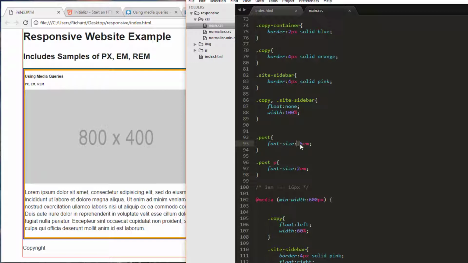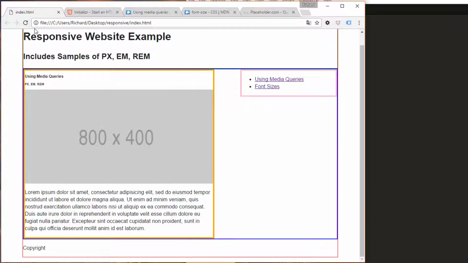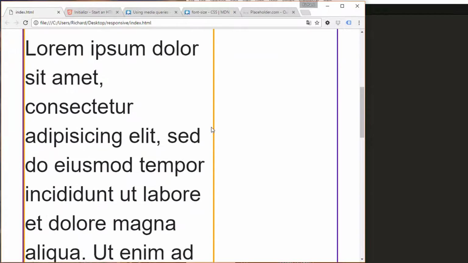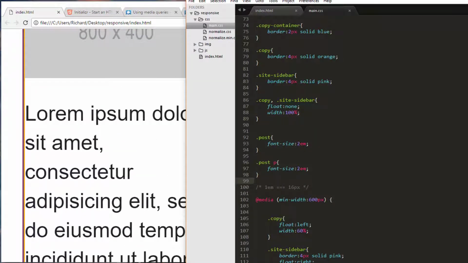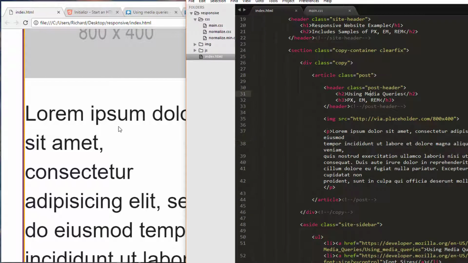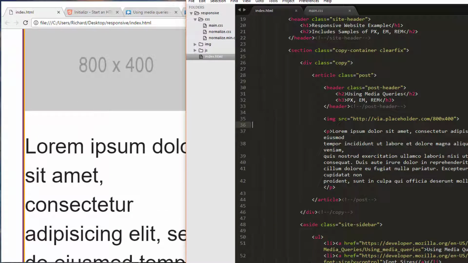So if you do, let's say, for example, 2ems, that's 32 pixels here. Now if you do 2ems here, can you guess what it's going to be? If I refresh this page, it's going to be quite large. So what happened here? It's actually 2 times 32 pixels. Okay, so that's how ems work. It's a parent-child relationship, so it affects all the font sizes. Up over here is the parent, and here is the child.